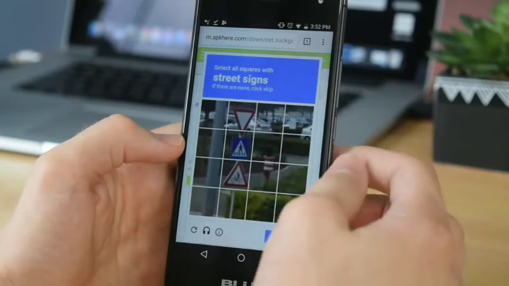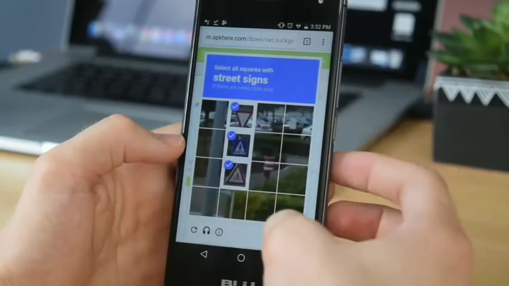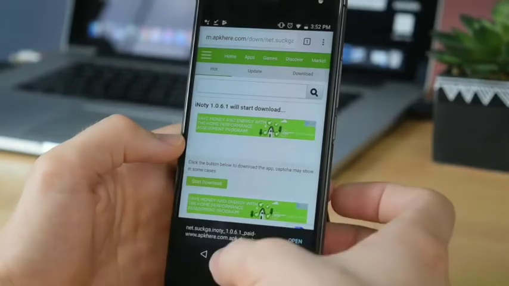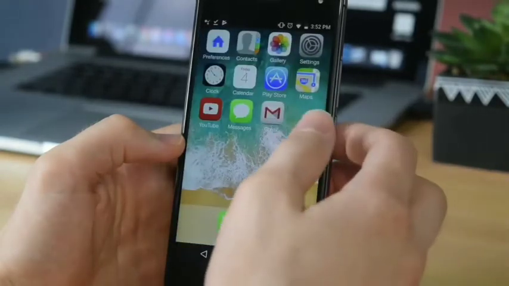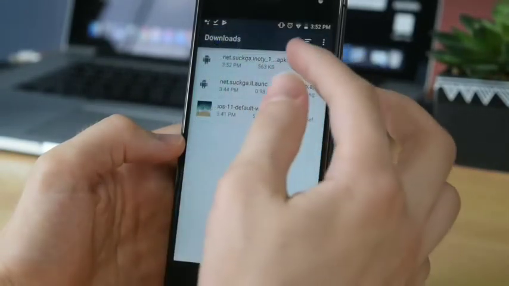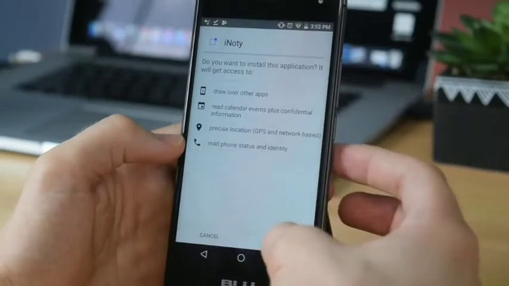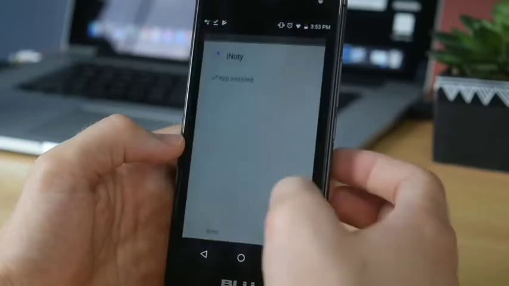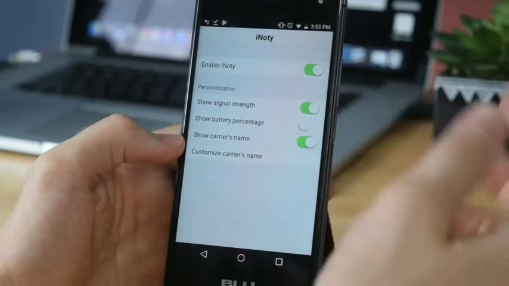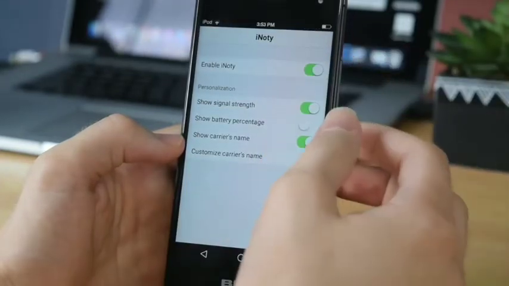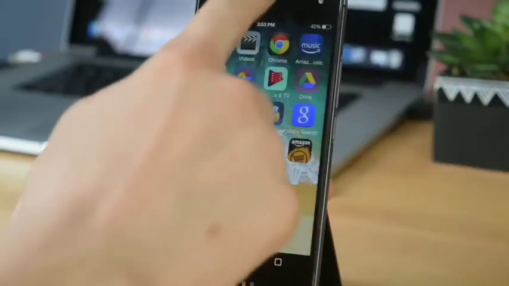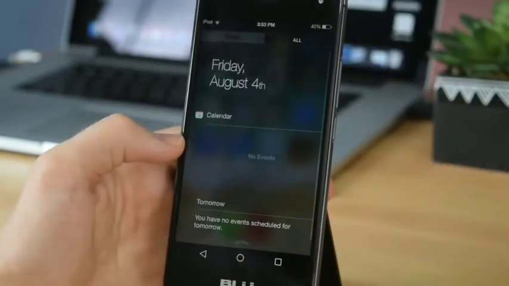Do whatever it asks you to do so you can download it. Once you've done that, hit verify. Tap OK, and once it's done, go back into your downloads and you should be able to open it up like we did before. Tap install, and just like that you should be good to go. Once you've done that, hit open and tap enable iNoti. You can also enable battery percentage if that's something you want. And as you can see, we now have that familiar Notification Center.